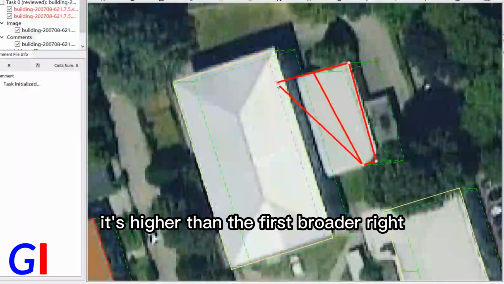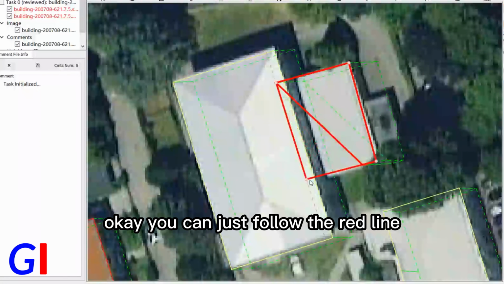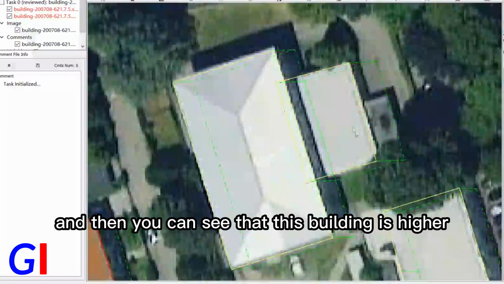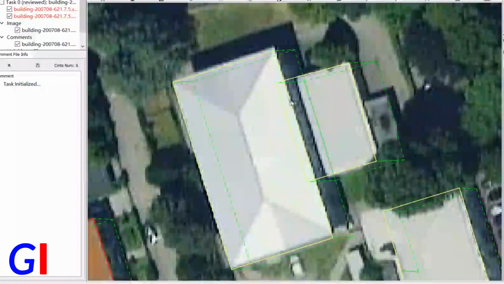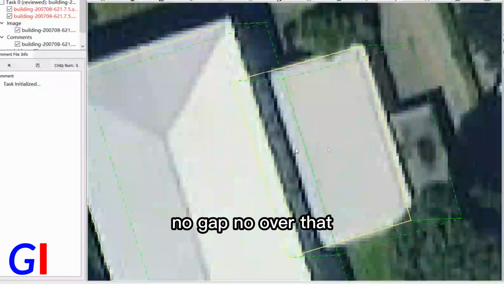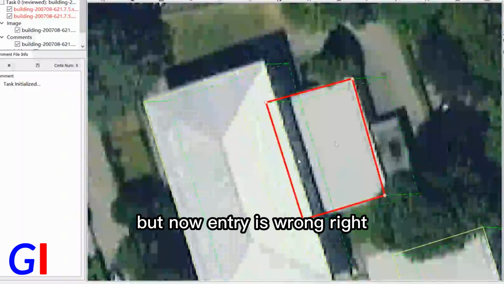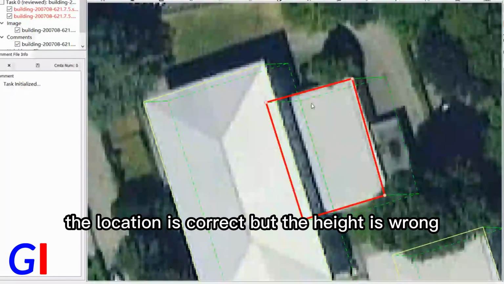It's higher than the first border, right? And then you can just follow the red line. And then you can see that this building is higher. But finally, the software still can make you have the same bottom area, no gap, no overlap. But now actually it's wrong, right? The location is correct, but the height is wrong.